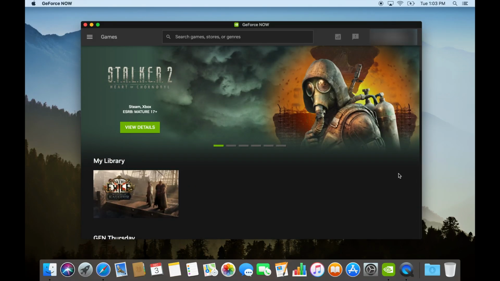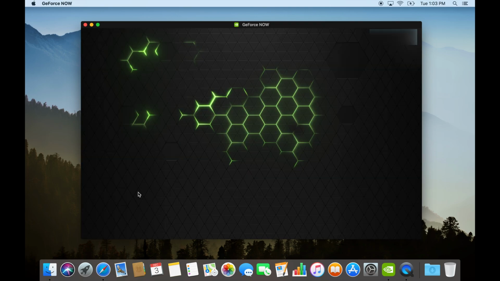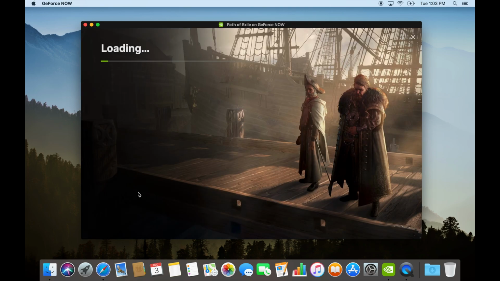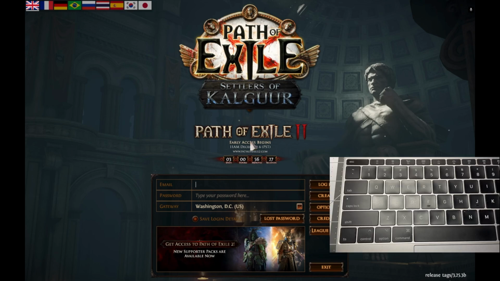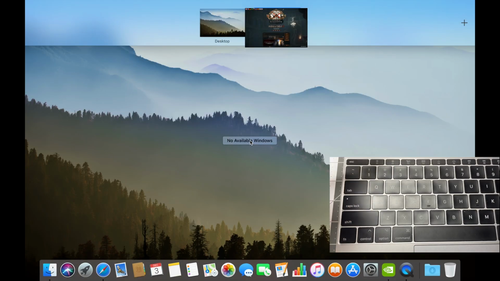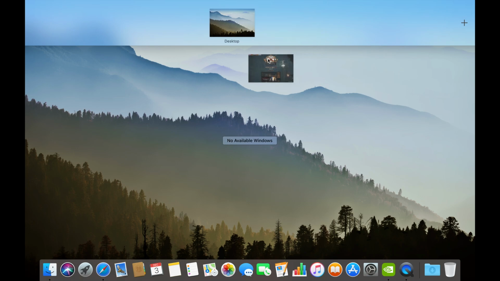Let's get started. Open GeForce NOW and run your game. Once the game is in full screen mode, open Mission Control by pressing F3 on the keyboard. Now drag and drop NVIDIA GeForce NOW to the desktop.